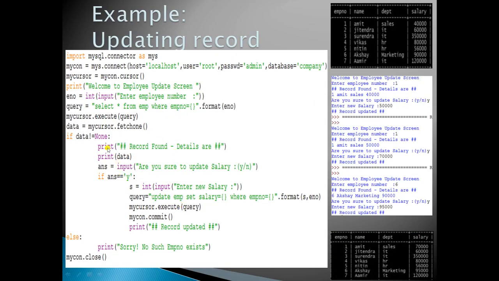Next is updating a record. In updating a record also you have to update the record. Updating a record means the record that already exists, you have to update it. Then you have to again commit the query. When you execute the query, then you have to commit it.